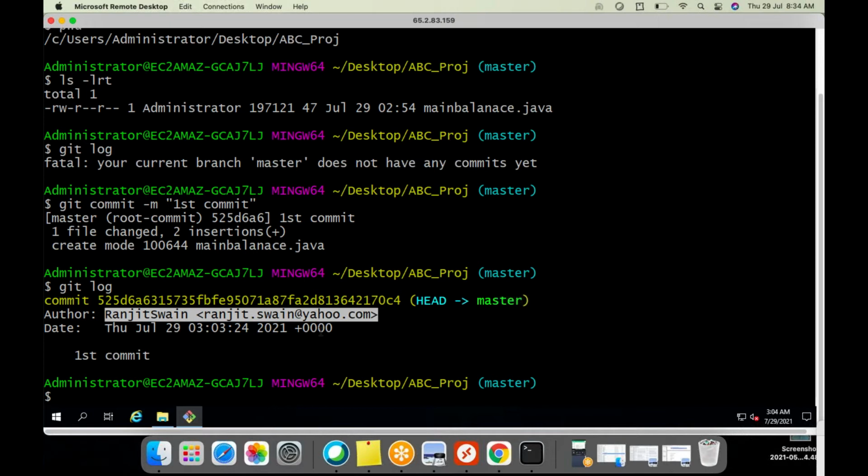Don't worry about this commit id, because we are not going to remember all these commit ids. We are going to work with tags and tag ids, and that time it will be easy to give a tag and versions. Now we can see in the git log who has updated it.